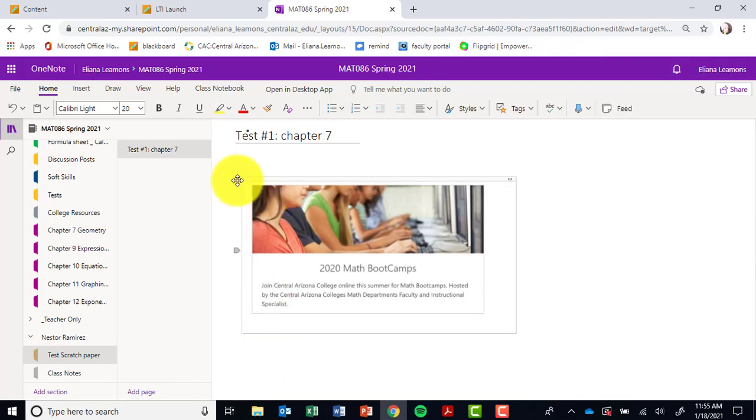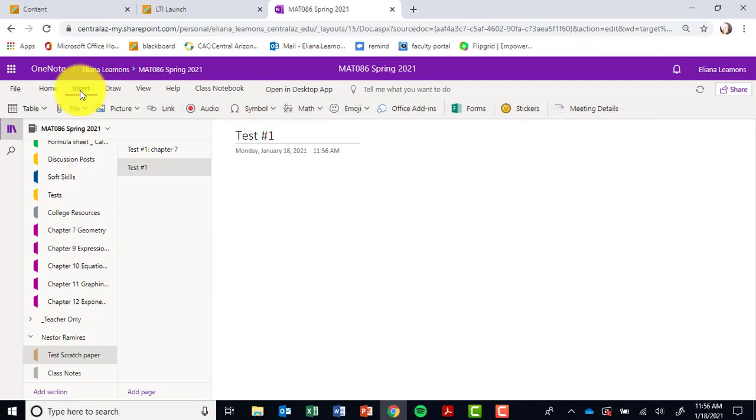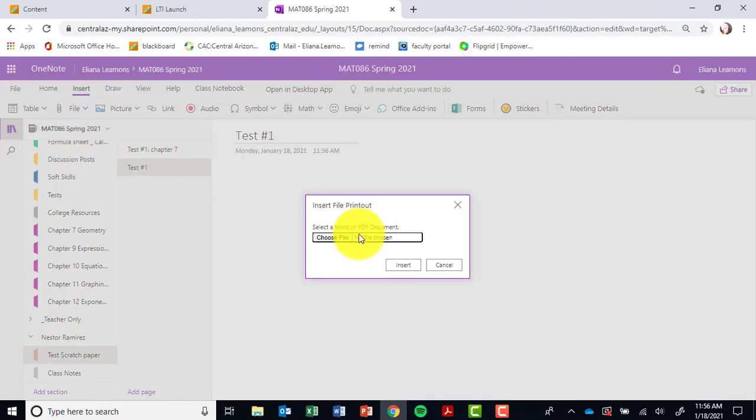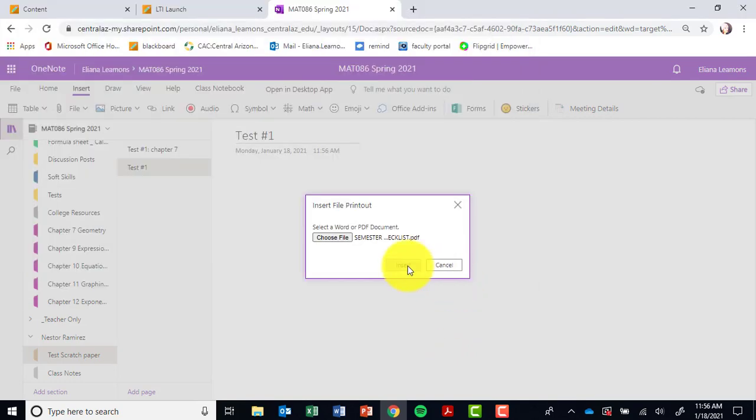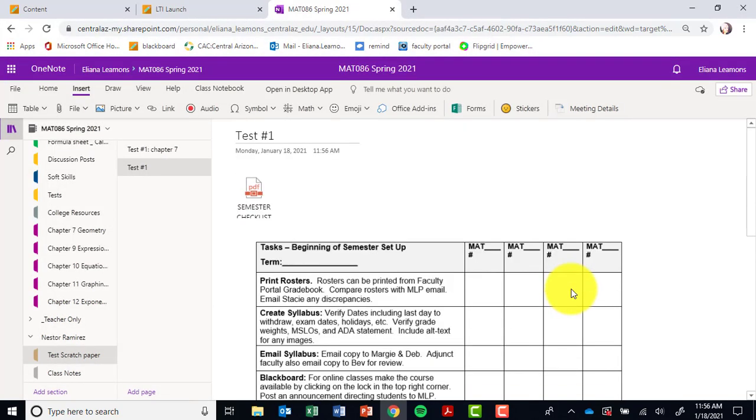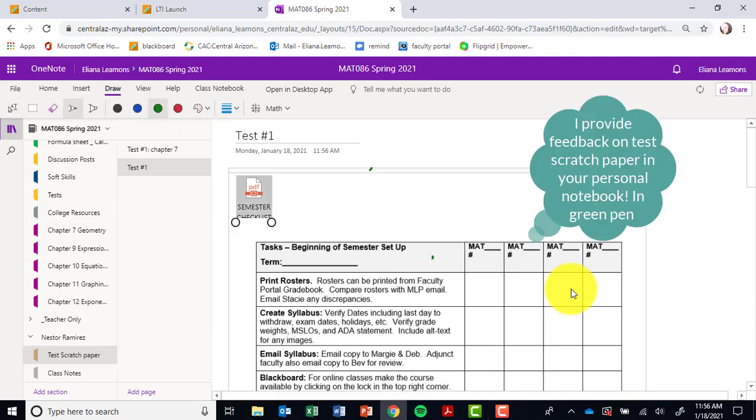Now, you could also do it as a PDF file. You would click here, same procedure, and then you will go to insert, file. Now, when you click on file, do not do it as file attachment. Do it as a printout. I do want to print out because I want to see the picture of your work. And the reason for that, here's a PDF file, is so that I can provide feedback. All of my feedback will always be in green. So try not to do anything in green in your in-class notebook. That way you can differentiate between your own work and my feedback.